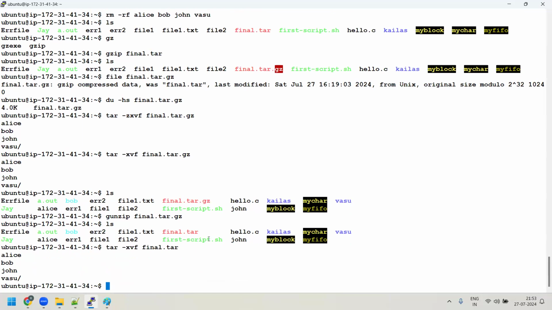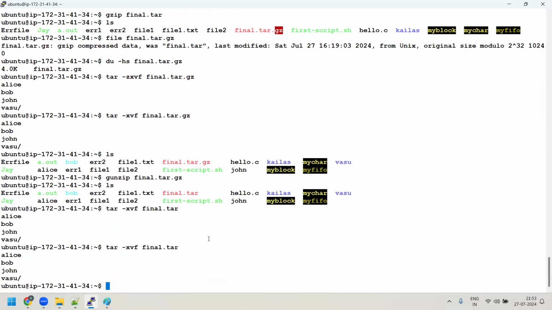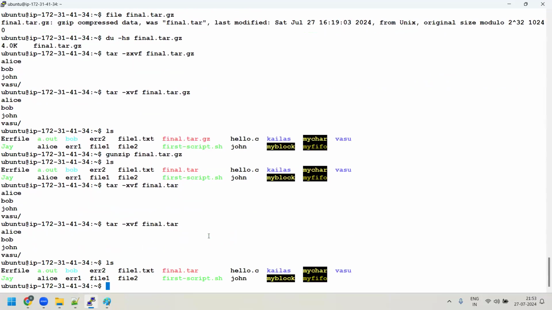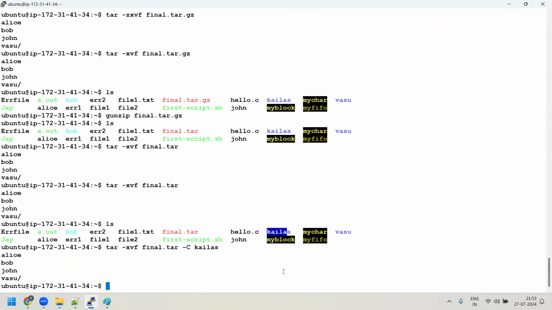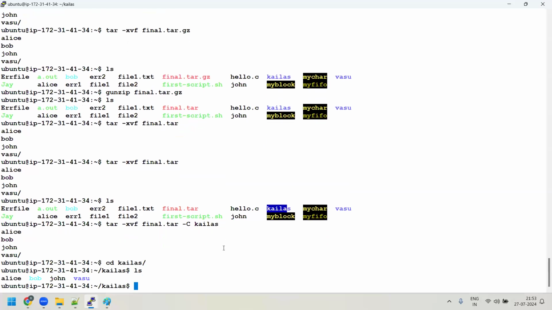See, it'll extract it. So now you say that while extracting, you're extracting all the files and directories, but you're extracting in your present working directory only. You say, Rajesh, I want to extract, but not in here. I want to extract under the Kailash directory. So tar -xvf final.tar -C Kailash. See, it has extracted under Kailash. Now cd Kailash, enter, and say ls. Can you see here it has extracted here?